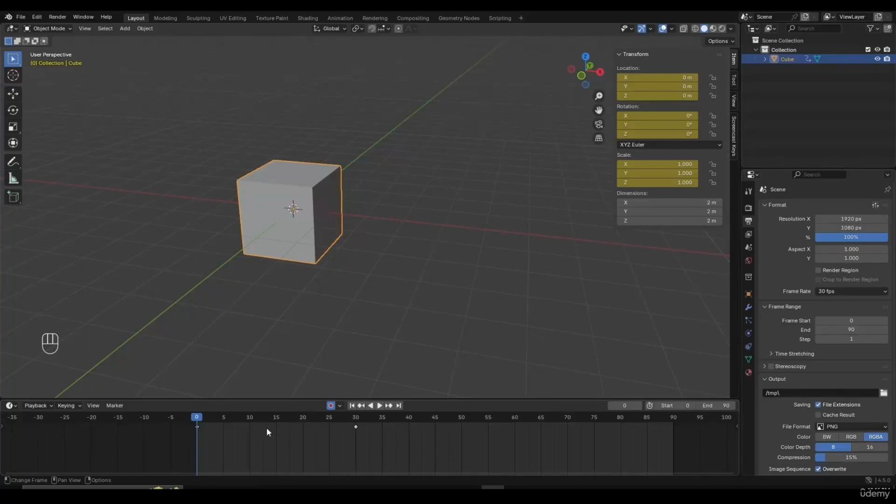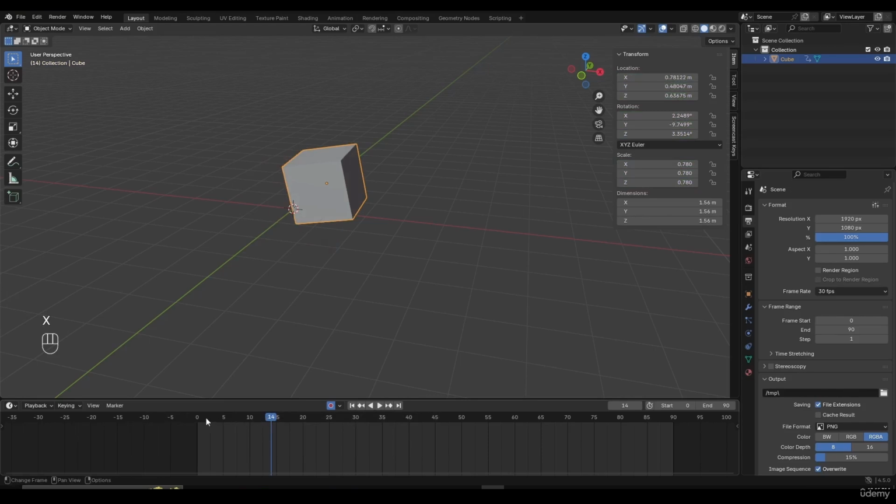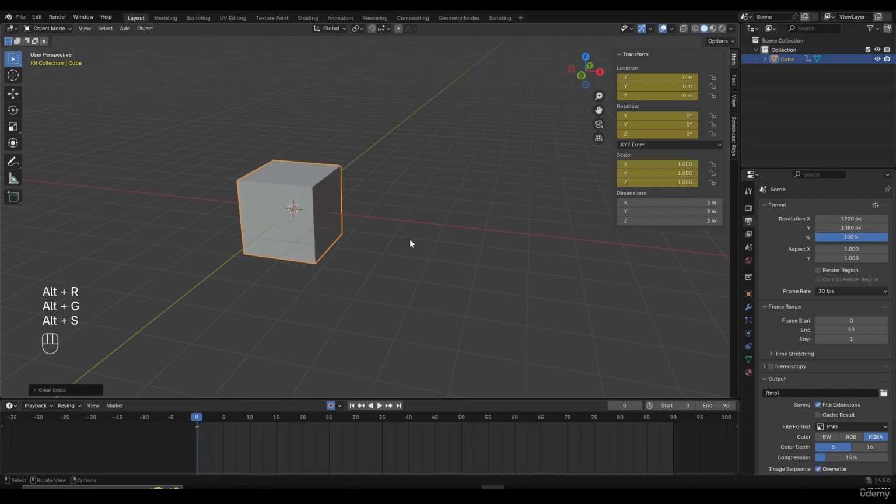So what I want to do, hover over the timeline, box select and drag all of the keyframes and delete them. Now I'm going to go back to frame 0. First of all, press Alt-R, Alt-G, and Alt-S. Now it created keyframes for me, but I don't really need any keyframes for now. So I'm going to left click this or box select it, press X and delete this keyframe.